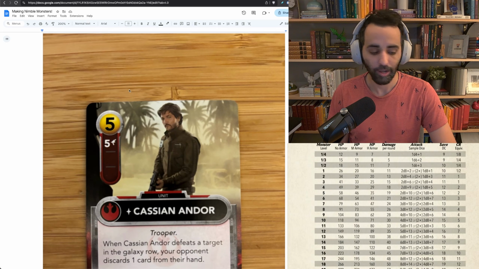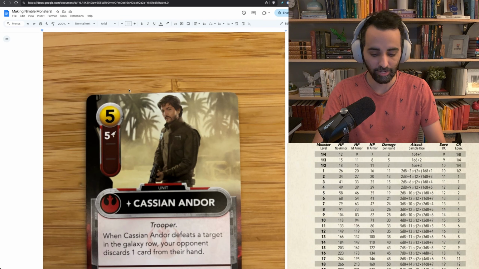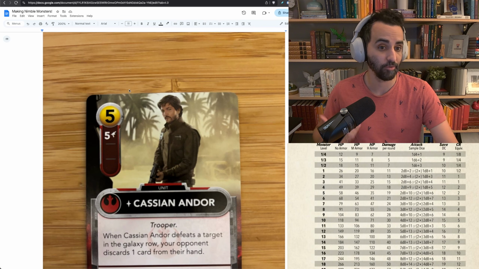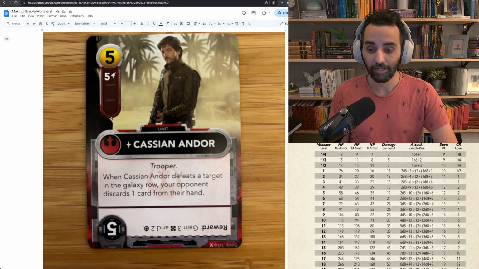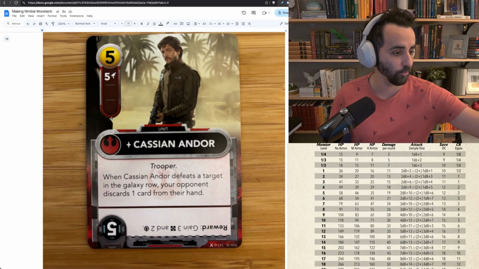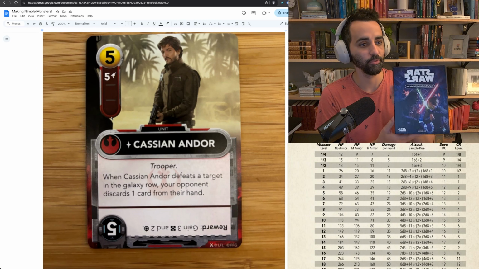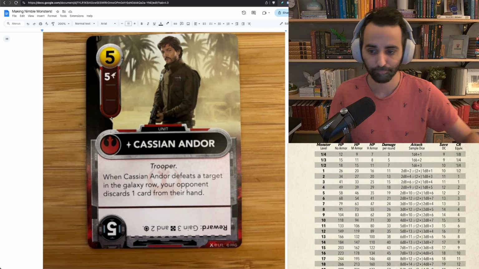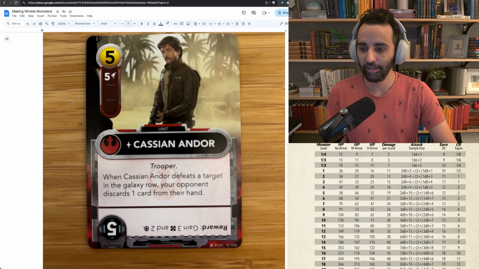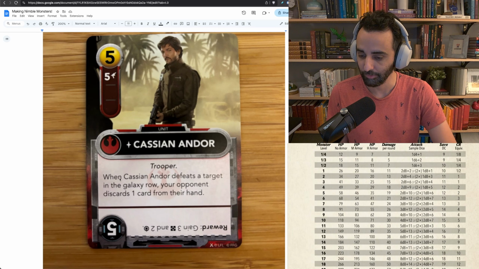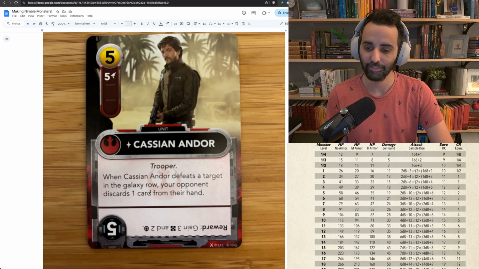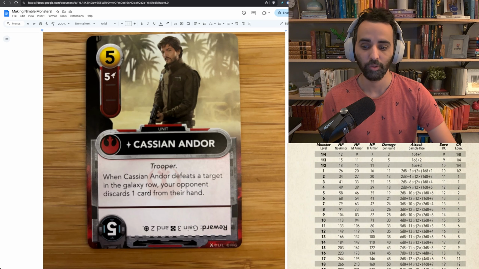Easy peasy. What about from other card games that don't have that kind of super handy thing? This is from the Star Wars deck builder game. Really fun game if you guys would like to check it out. Really cool game. Cassian Andor, he's a trooper. I don't know what that means. Doesn't really matter. When he defeats a target in the Galaxy Row, don't worry about it if you don't know what Galaxy Row is, your opponent discards one card from their hand.